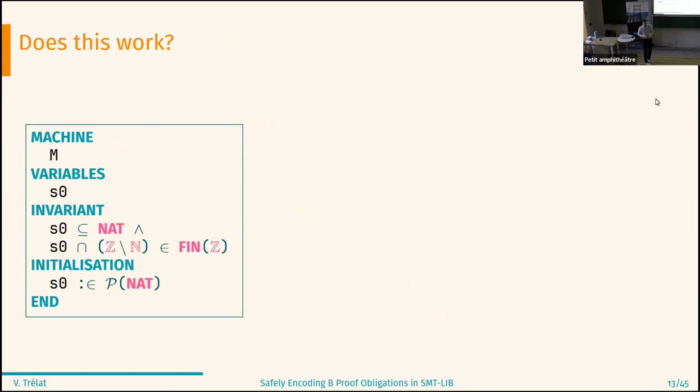Question is, does that work? Well, let's consider a really simple B machine. By the way, this is how we write B machines. We have a variable S0. We initialize it to a member of the power set of NAT. NAT is the set of finite machine natural numbers, so between 0 and 2 to the power something. And we check the following invariant: S0 is a subset of NAT, and S0 intersected with the negative integers is finite.